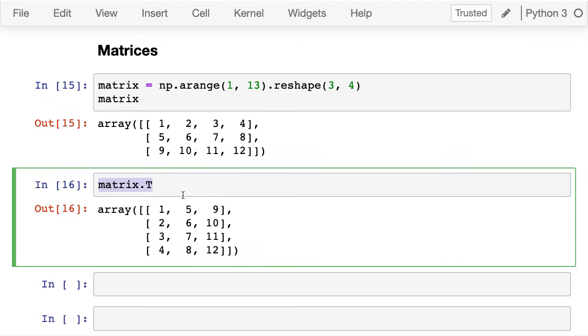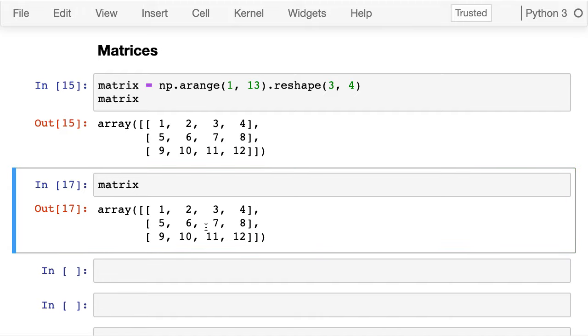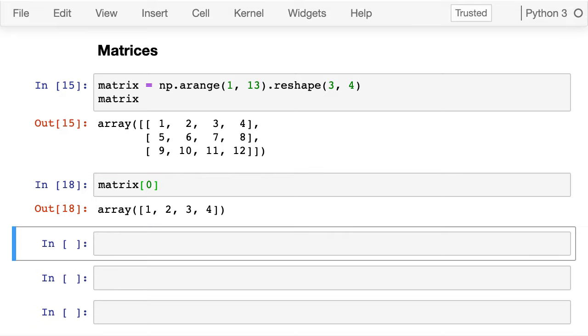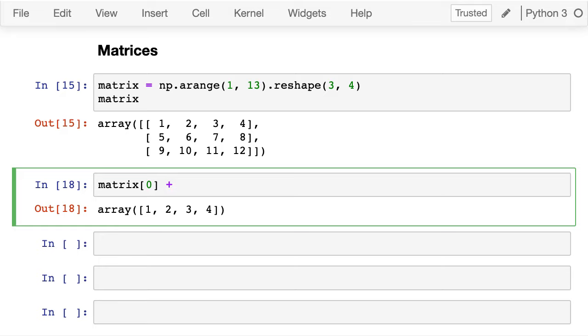I can also take a linear combination of rows of the matrix. I have here the original matrix. I note here that the middle row is just the average of the top row and the bottom row. I can show you how that works by taking the first row, adding it to the second row, and dividing by 2. Like so. And you can see here that the middle row is a linear combination of the first row and the bottom row.